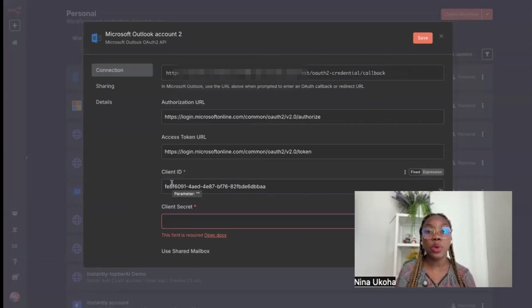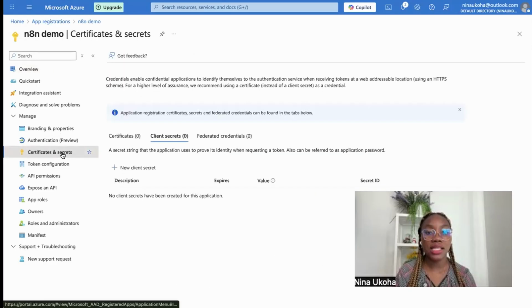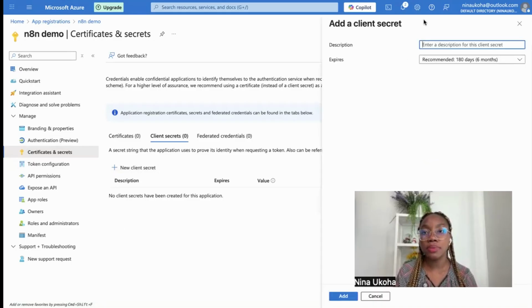So for our client secret, we're going to come back to Azure and we're going to go to certificates and secrets. In this area, we can create a new client secret that we can then use for our credentials. So clicking on new client secret, we're going to put in a description for this client secret. And I'm just going to put in n8n demo. So here we're able to set an expiry for that client secret. So make sure you keep this in mind so you can always go and update your client secrets to make sure they're active at all times. So here I'm going to leave it as the 180 days, 6 months expiry. And I'm going to click on add.